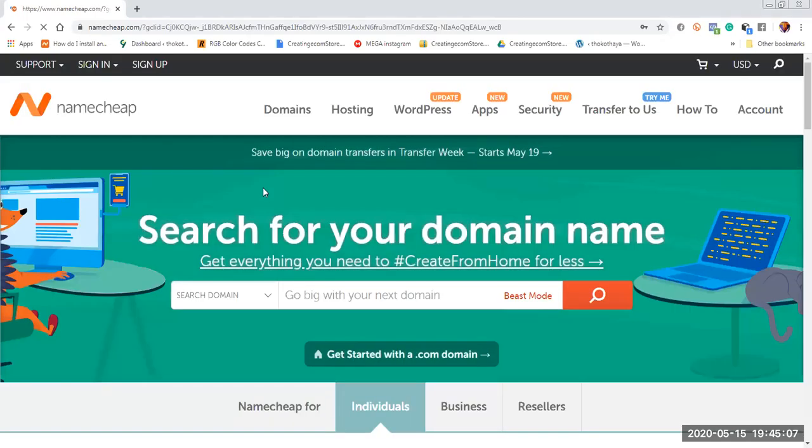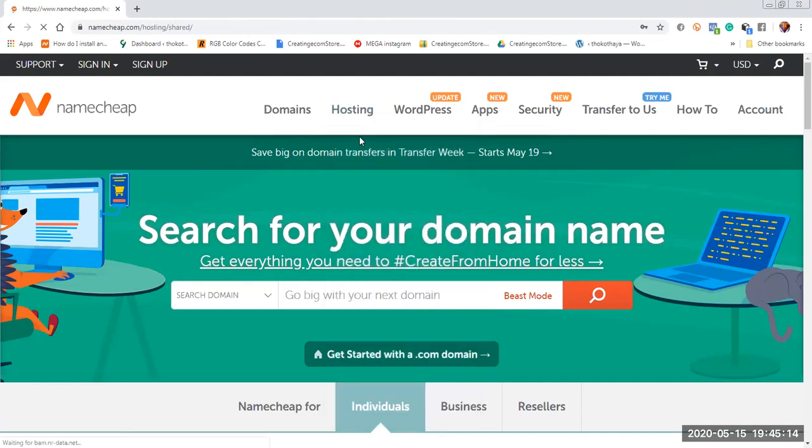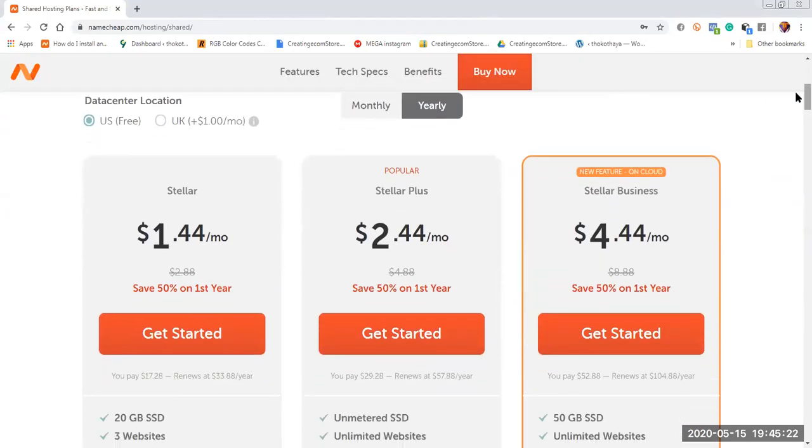Once you click and you get on their site, the first thing I need you to do is hover on hosting and click on shared hosting. Shared hosting will give us the options of hostings that Namecheap has. Basically, they have these three options: Stellar, Popular, and Stellar Business. I'd advise you to start from Stellar. Stellar would allow you to host 3 websites.